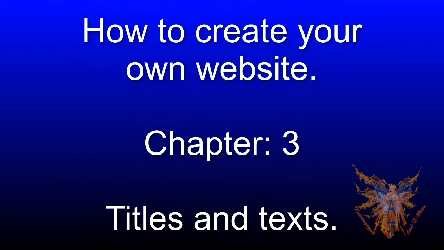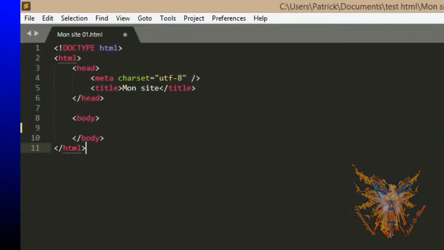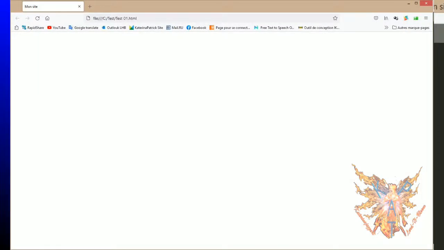Hello everyone. In this third chapter, we will see how to insert text on our page. Indeed, in the previous chapters, we have seen the basic structure of a web page and how to create our first page. Yes, well, we know how to create a blank page, and, in this state, it is not likely to hold the attention of internet users.